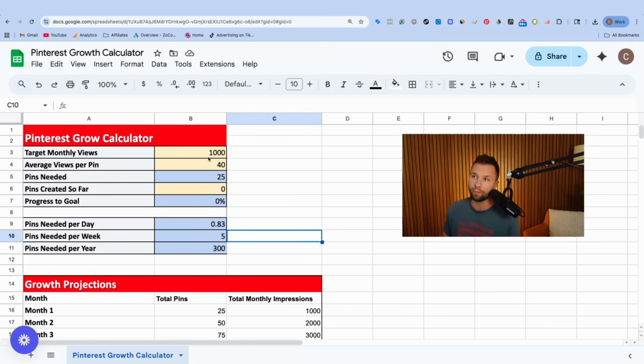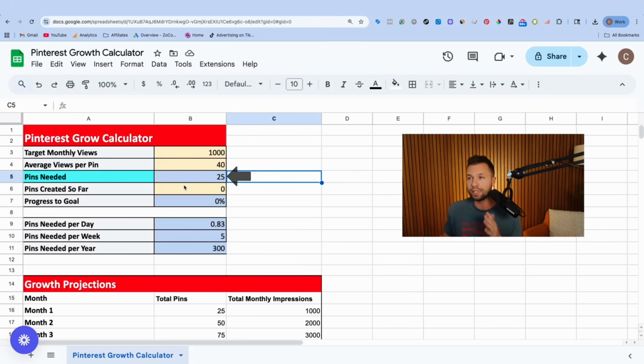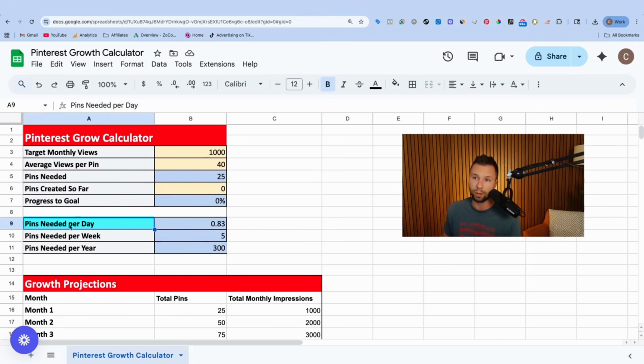So you can see here with this, it's telling me that in order to achieve 1,000 monthly impressions, I'm going to need to post 25 pins, which may or may not sound like a lot to you, depending on what you are. So when I'm looking at this, I like to break it down by, okay, if I need 25 a month, how many do I need to post a day?